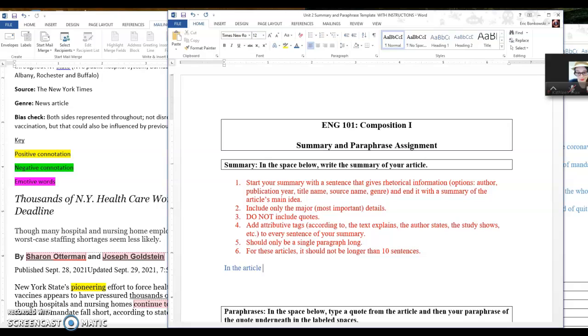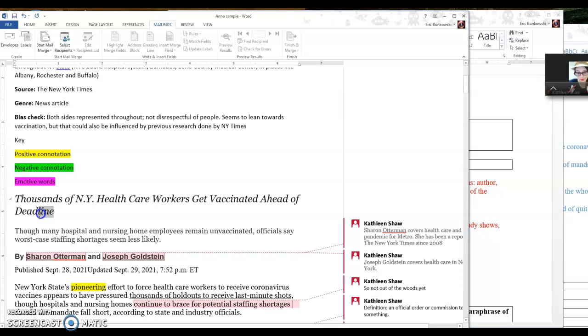Once I write this sentence, you can use it as a model, but you don't have to write it exactly like I do. You can create it in any kind of construction you want, as long as you get that rhetorical information in there, and as long as it's a complete sentence. Sometimes people will say "in the article," include the article title, and then it'll just be a period. That's a sentence fragment. We need to continue it so that it has a subject and a verb, and it ends with the main idea. In the article, and I'm going to copy and paste it because I'm lazy.